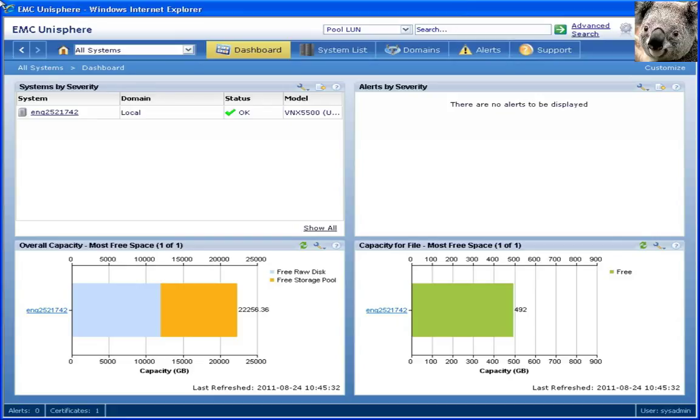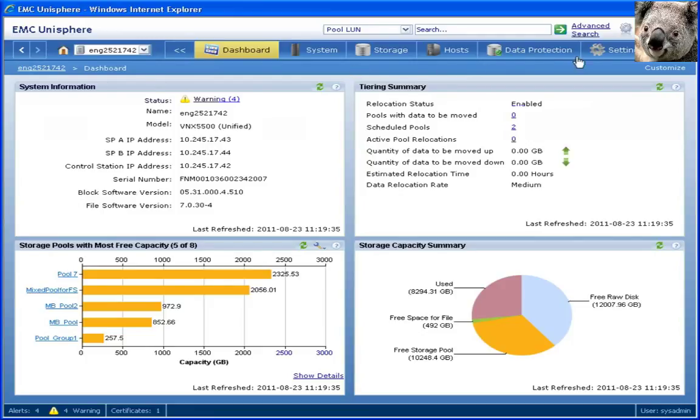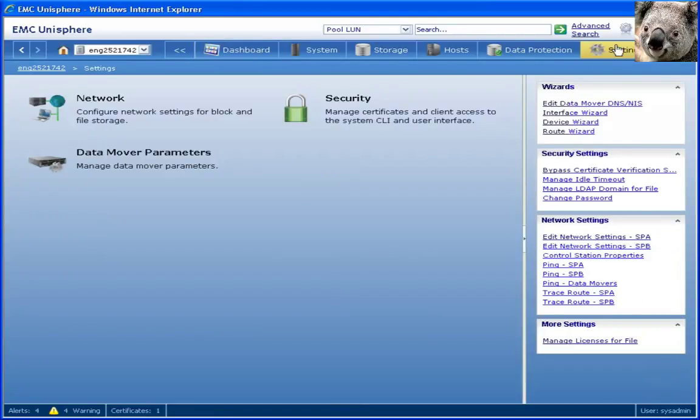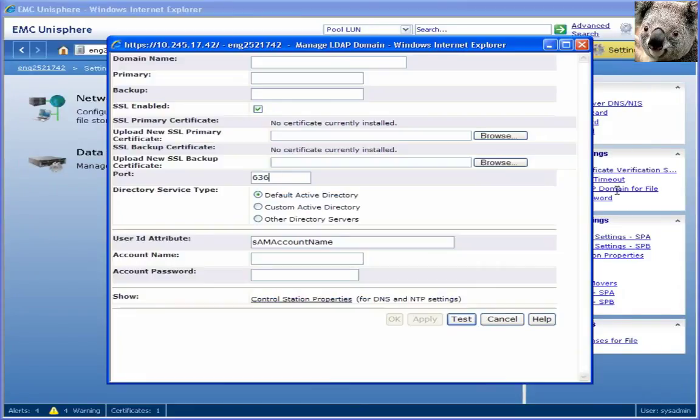Next, let's set up LDAP for file. This is the landing page in Unisphere when you first log in. We'll select the VNX system that we want to manage. The option to configure LDAP is in the Settings tab. Now, let's enter the appropriate values.